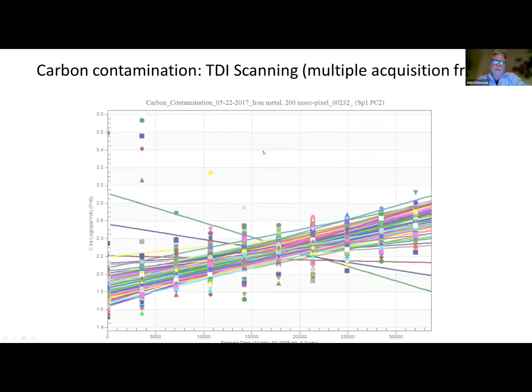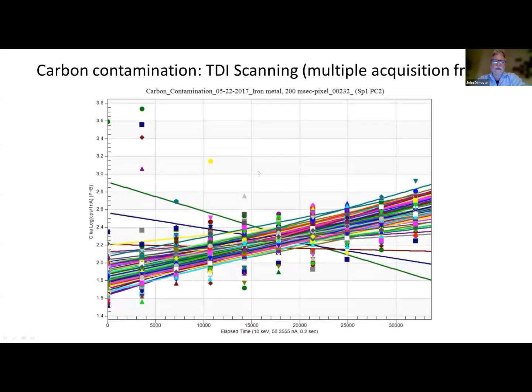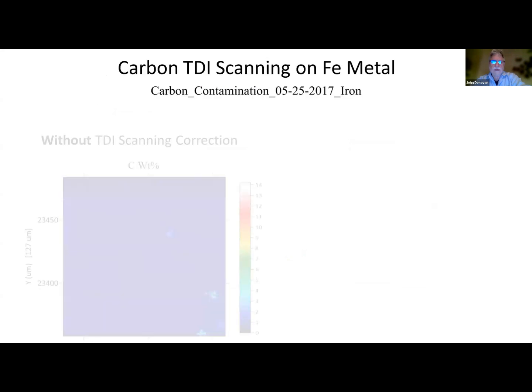Now, when we're scanning, as in mapping or even line scanning, we will see a different effect. We will actually see the carbon increase slowly over time and build up. This is because we're spending a much shorter dwell time on each pixel of the sample. And so this becomes a much more predictable correction. Here, after 8 hours of acquisition, you can see the carbon in this iron metal is quite reproducible. So this means we can correct for it.